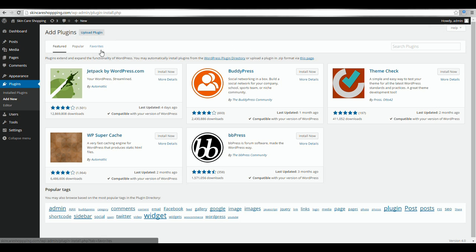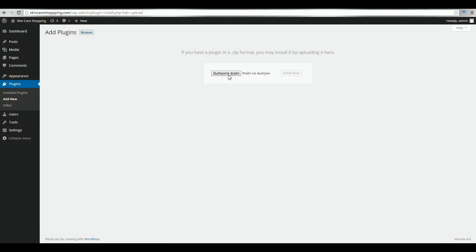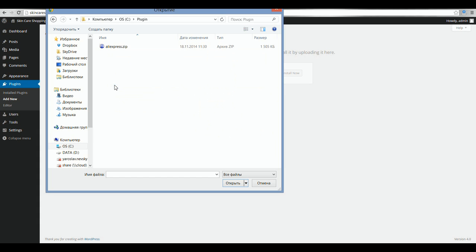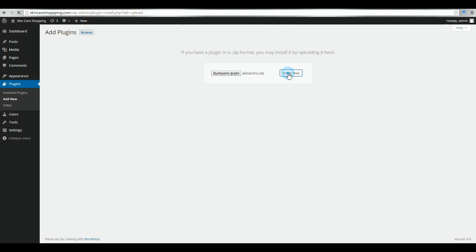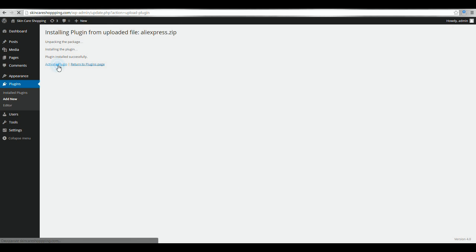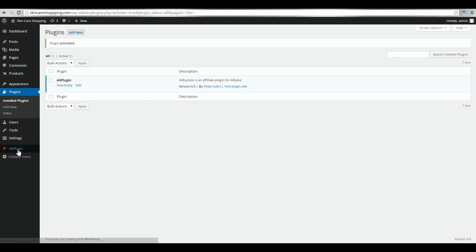Here, you'll see some other plugins recommended for your WordPress website. Click Upload Plugin and find the AliPlugin archive on your computer. Click Install Now and the plugin will be successfully added to your site. After activation, you will see the AliPlugin on the left WordPress menu.